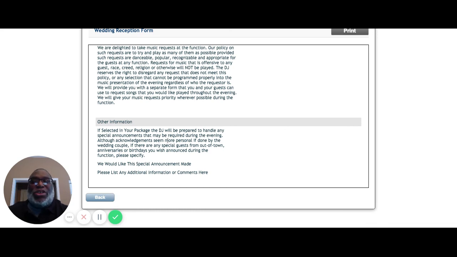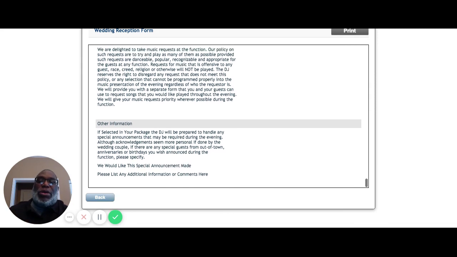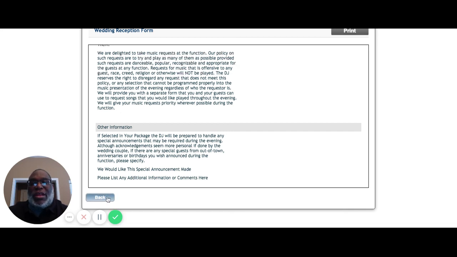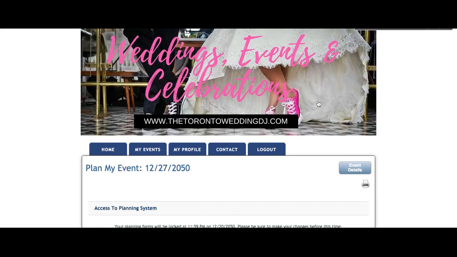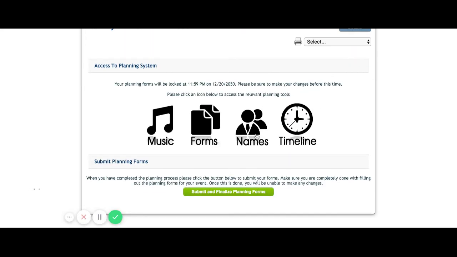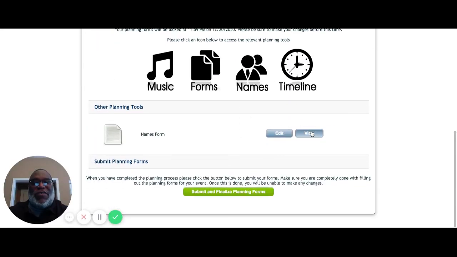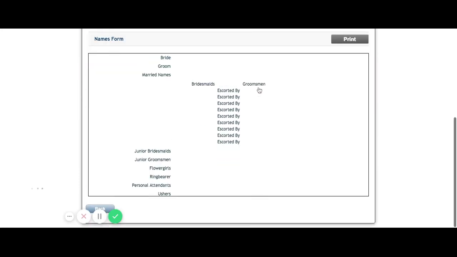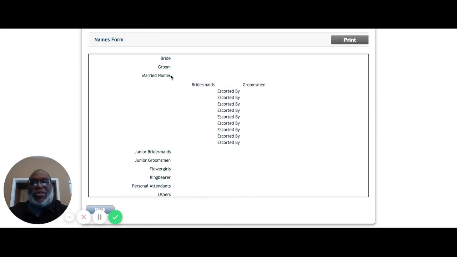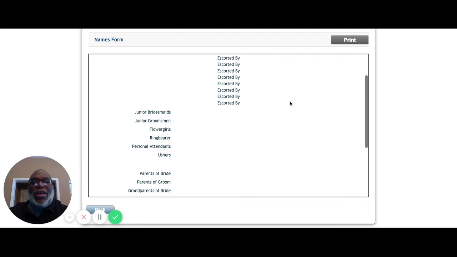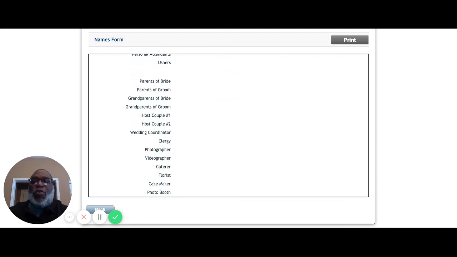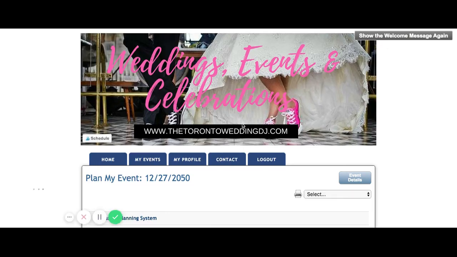Other information: if there's anybody who you'd like me or our team to mention, that would be in there. And then that is that. So again, that's the forms part. The names part is very self-explanatory. It's, again, who's escorted by whom. It helps you organize and set up not only your event ceremony, but everything.